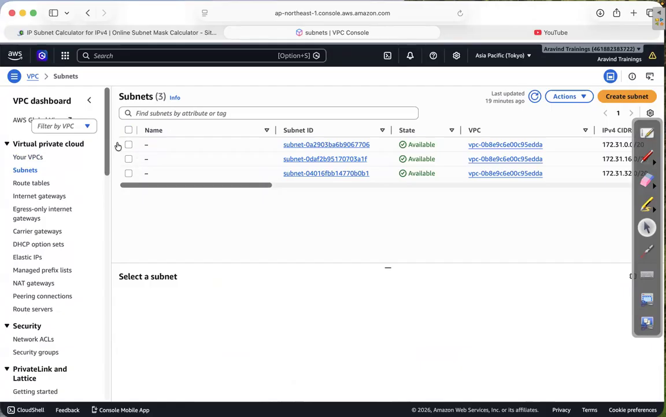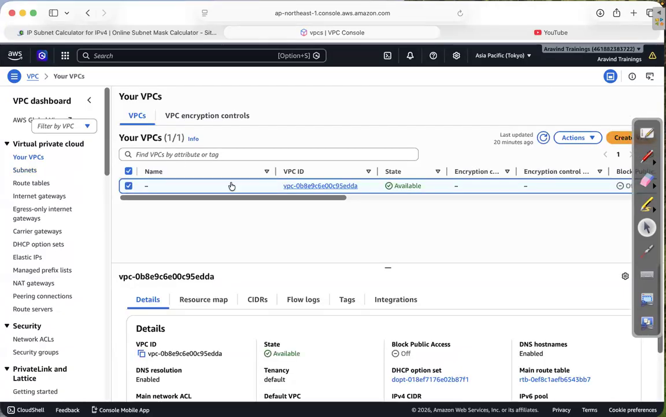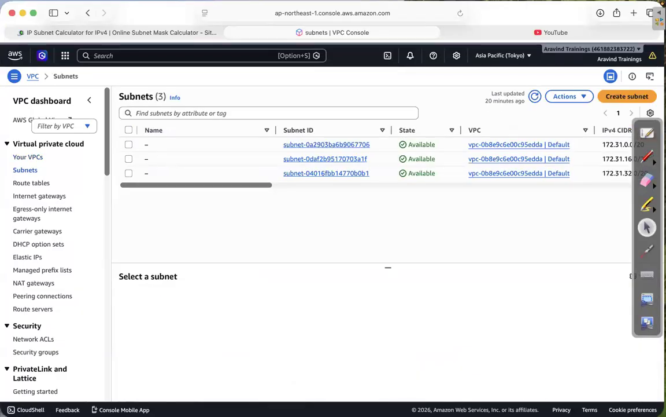In Tokyo region, three subnets. These three subnets are created inside the default VPC. What is the default VPC ID? Say tag name, you can give any name. Let me give default. The VPC ID is EDDA. In this default VPC, we have three subnets.